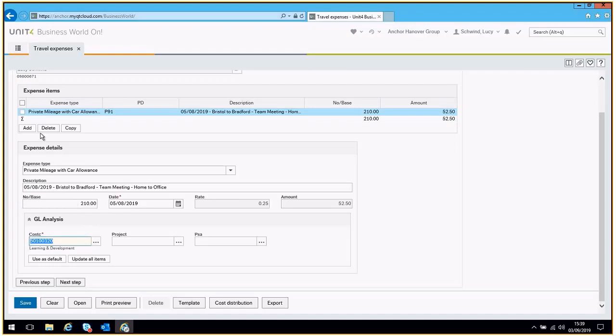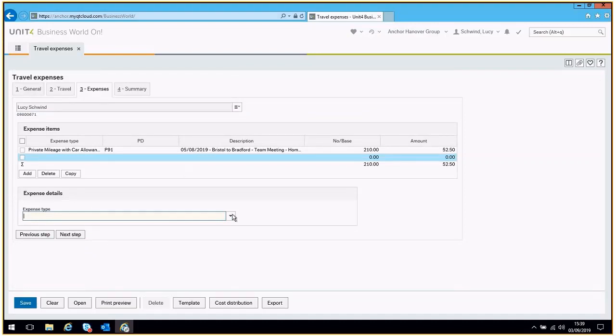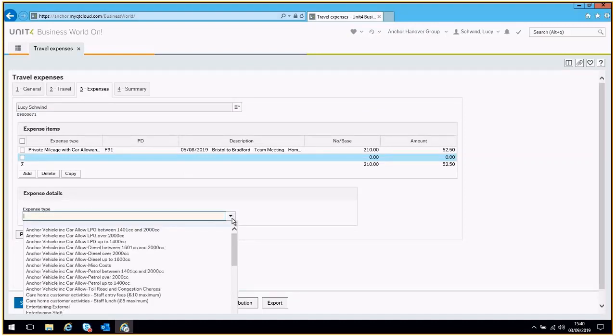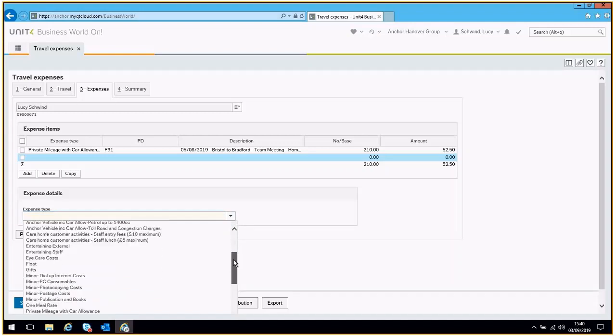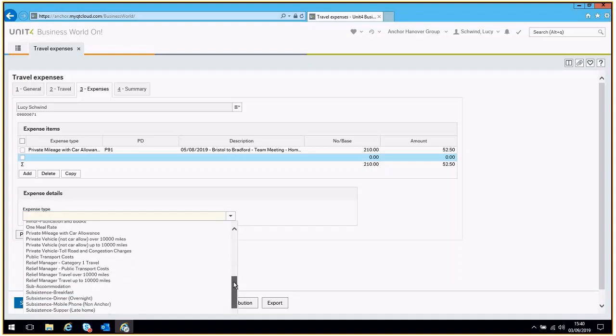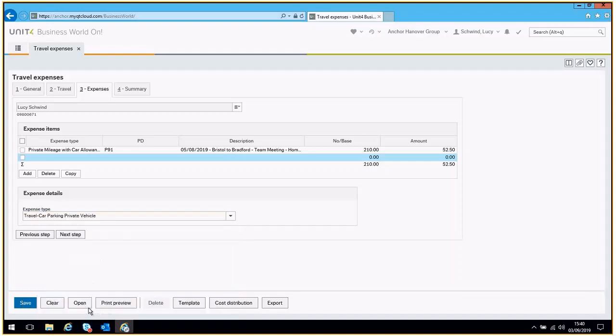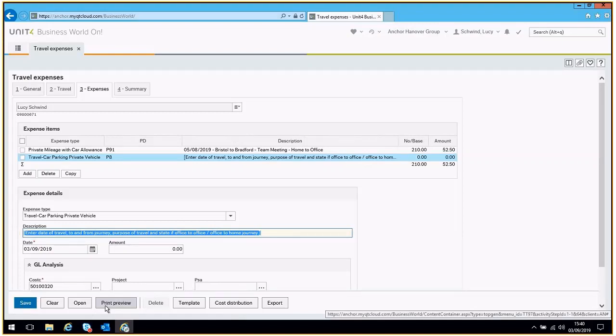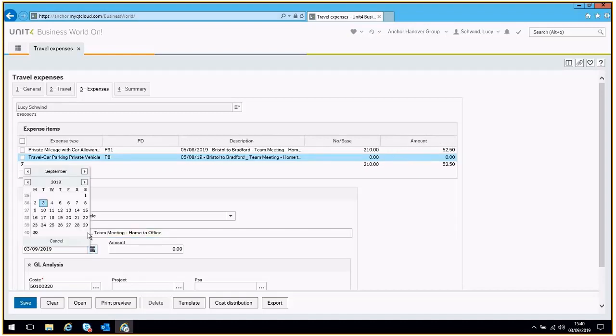Let's add another line for an additional expenses claim. This time, we're going to claim for a parking fee. From the Expense Type drop-down menu, choose Travel, Car Parking, Private Vehicle. You will then need to add the journey details, date to, from, purpose, and office to office or home to office as before. Select the date. And then put in the amount.